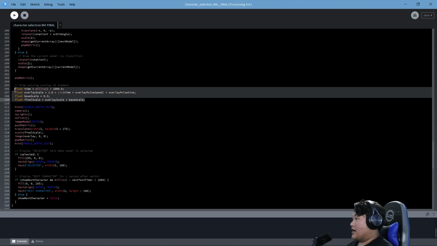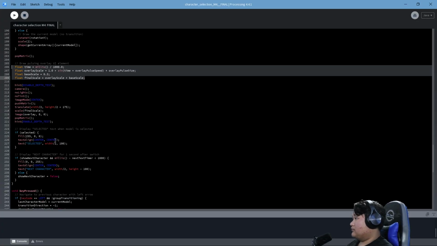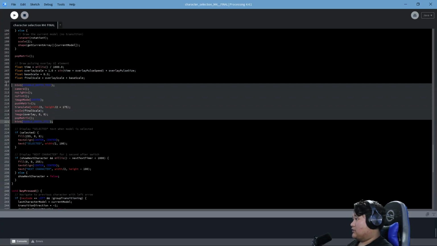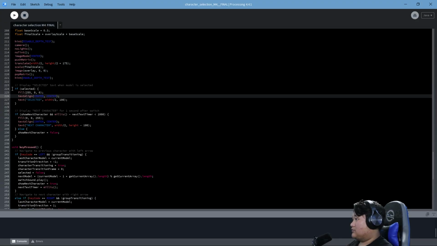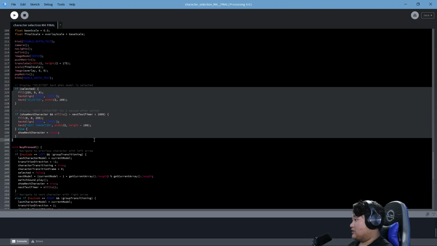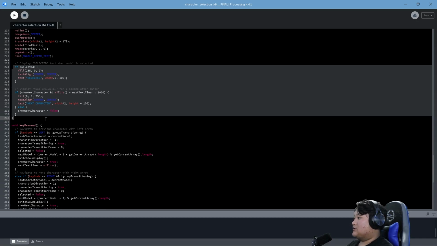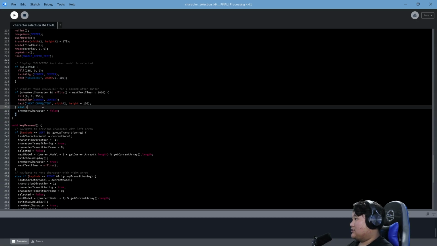So now this is the actual overlay that will pulse in and out, showing people, hey, use your mouse keys to go left or right. That's what all this is. This section of code is basically just if selected, this character will show up, or this set of text, which would be selected and next character.